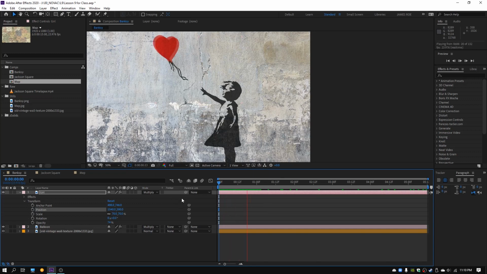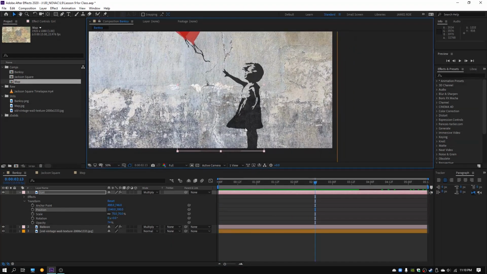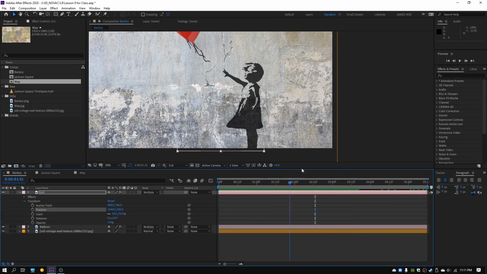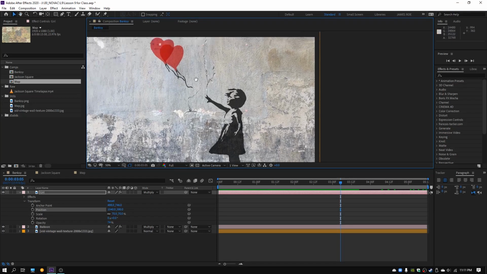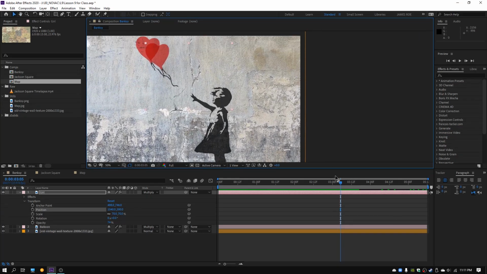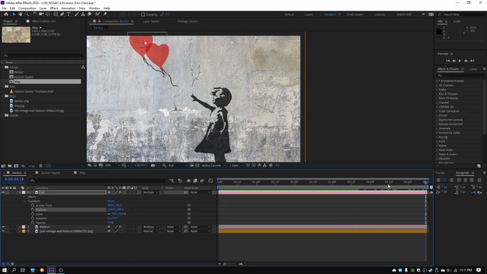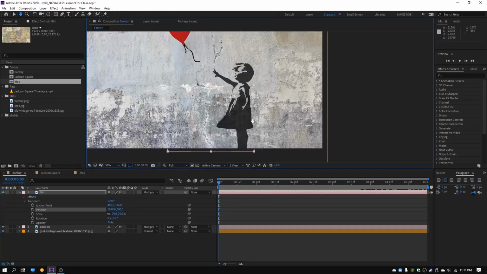Okay, so now we've got the girl isolated, or at least she's not moving. Now we're going to draw a mask around the girl. The reason I'm going to draw a mask around her is not only to isolate her from the balloon and get rid of this stationary balloon that she now has, it's also to make my puppet tool work correctly. I just want you guys to watch what's going to happen here.